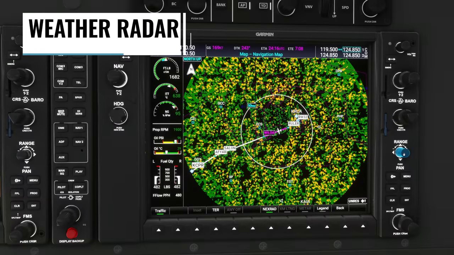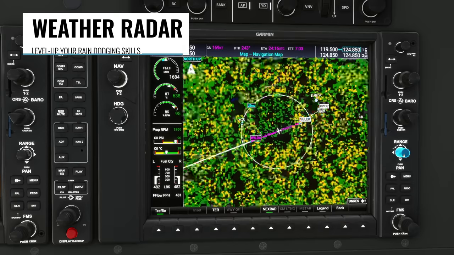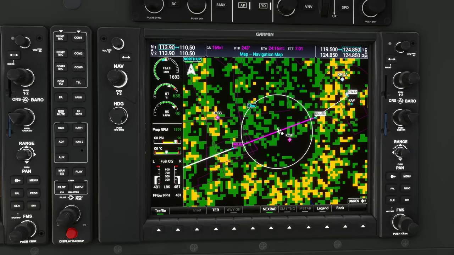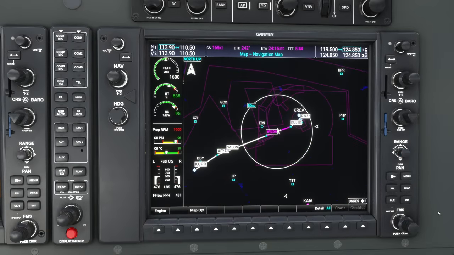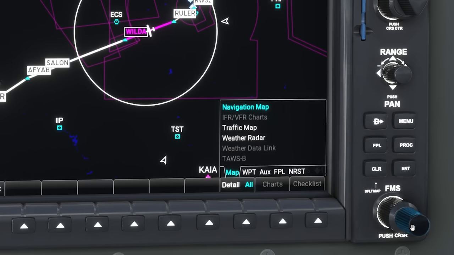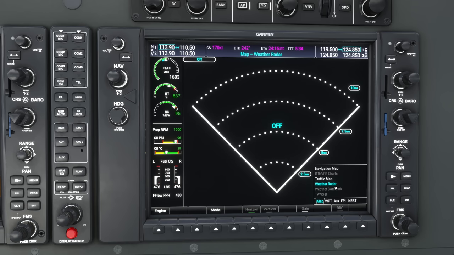So if you happen to be flying a plane that has its own onboard weather radar, you'll have access to a new screen on the NXi. Now this is separate from NexRad. We've had NexRad for a while now, and you can access it using the soft keys on the bottom of the MFD. To access the weather radar screen, you just turn the inner FMS knob to go to that page. So you can see here under traffic map, there's a new page called weather radar.